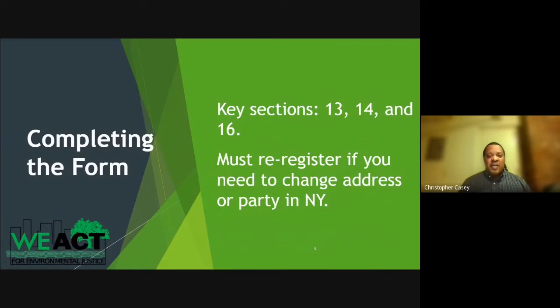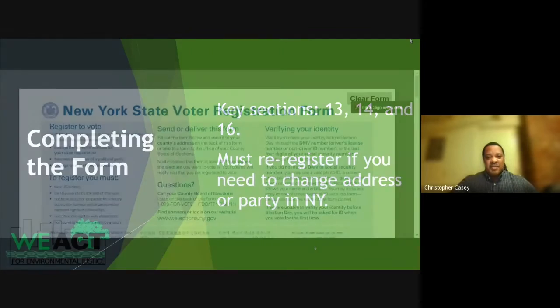All right, now it's really important to know how to complete the form. So there's the voter registration form, particularly if you're going to do so through us, or when you go in person, or you download it and print it yourself, okay? The key sections to keep in mind, while all of them are important, are sections 13, 14, and 16. So I'm going to go ahead now and share with you what that actual voting form looks like.